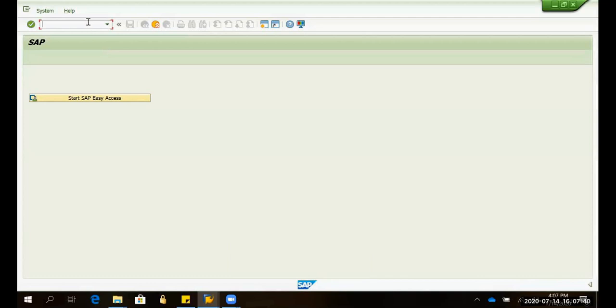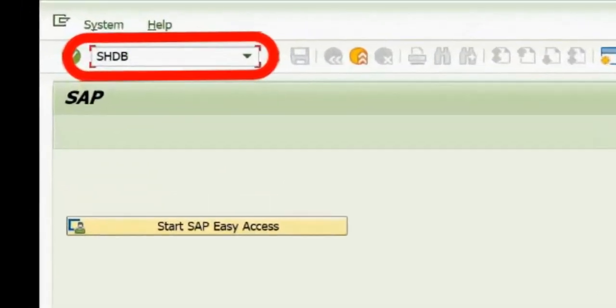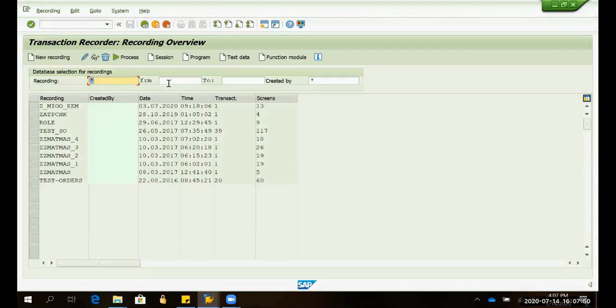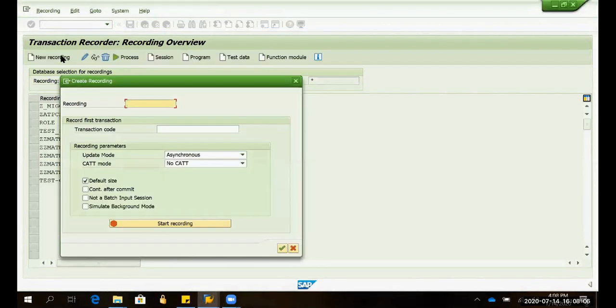So for that, we need to run transaction code SHDB. So this is the transaction code. Now enter. Once you run this transaction code, you will see this screen. What you need to do here is click on New Recording. Once you click on it, you will have this screen where you need to give a name of the recording and the transaction code which you want to record.